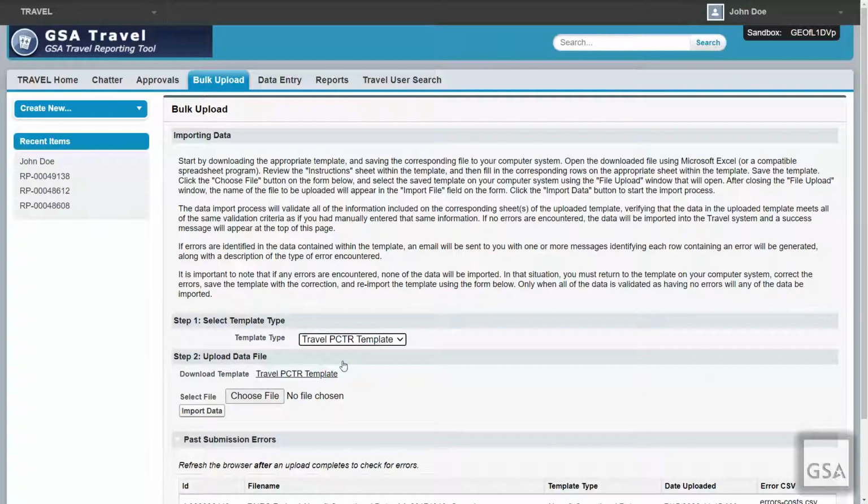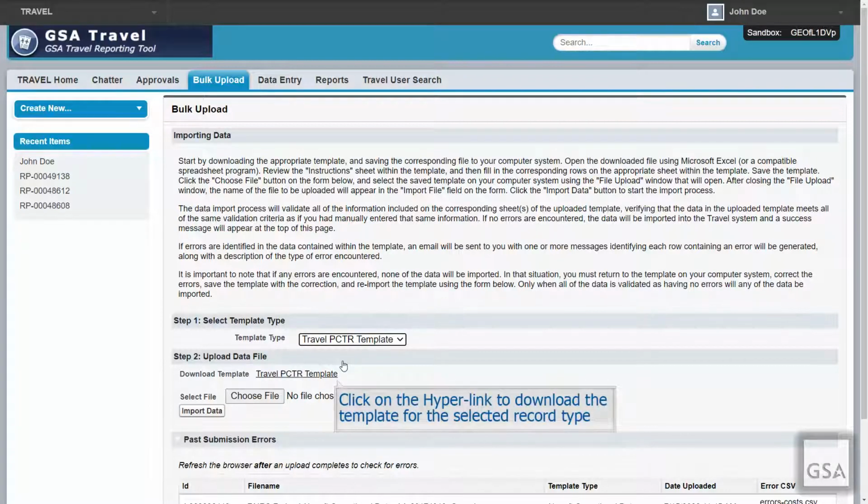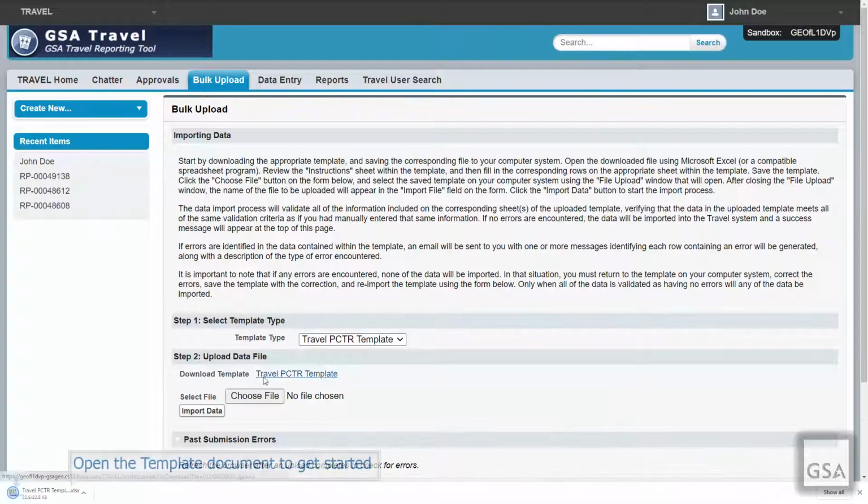When you have chosen your template type, a Download Template feature will appear under Step 2. Click on the hyperlink to download the template. It is important to download a new template every reporting cycle, since templates do get updated and previous outdated templates will not be able to be uploaded and will result in an error. When the download is complete, go ahead and open the file.